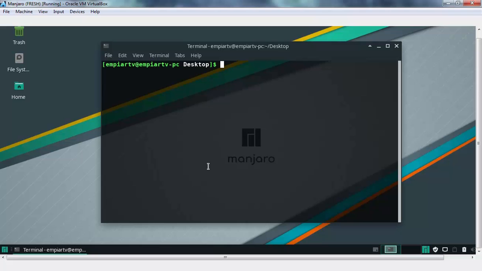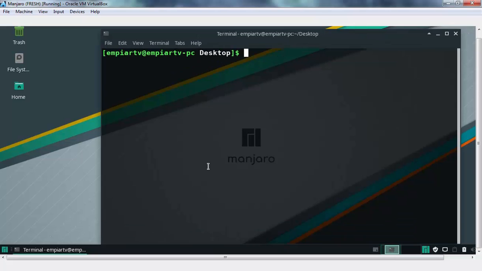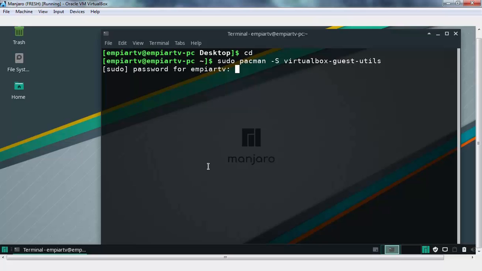Let's increase the font size. To install VirtualBox guest edition tool, we need to run command sudo pacman -S virtualbox-guest-utils, and then you need to press enter key. Now it is going to ask for the password. Once you specify the password, hit enter key again.